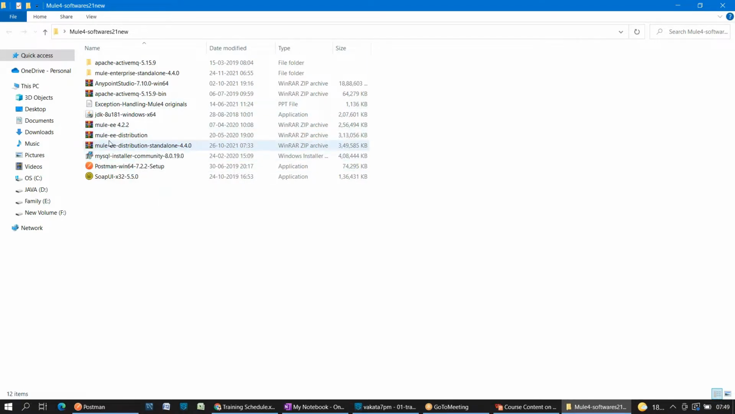When to install a particular software, when the topic comes, I will take care of that. Your only point is to enroll, download this folder and keep it ready. That's it. Everything I will take care of from there onwards. Even the setup of Anypoint Studio, each and every point, like setting up environment variables, everything I will take care of. So these are all the softwares which I require for my training program.